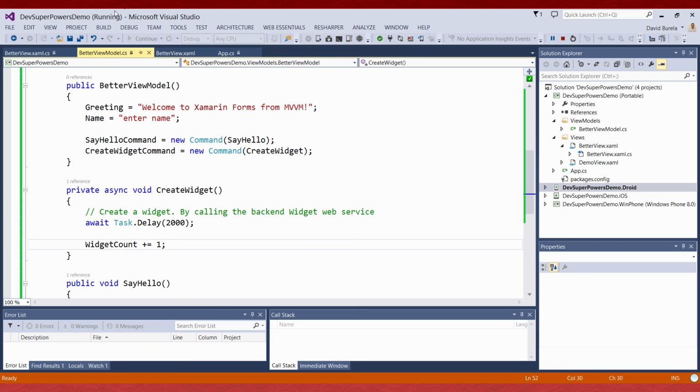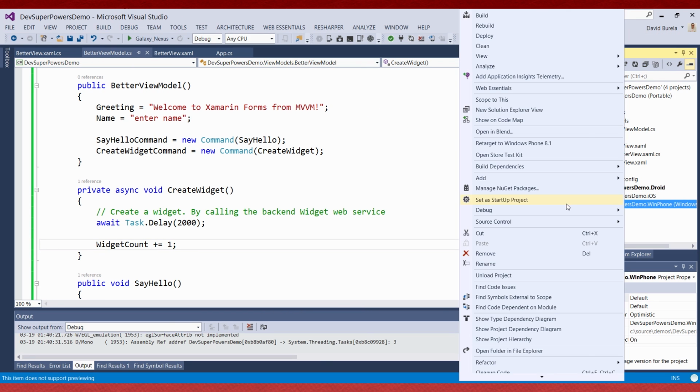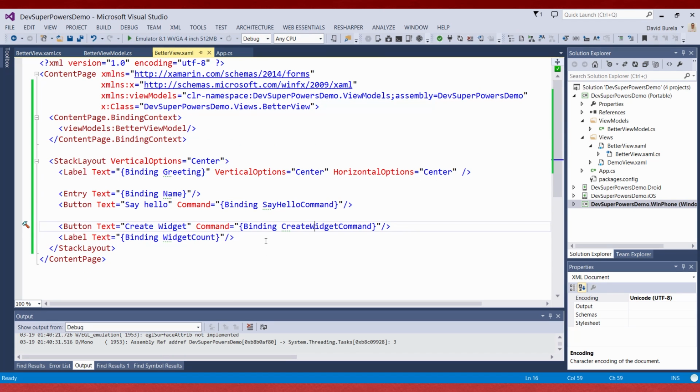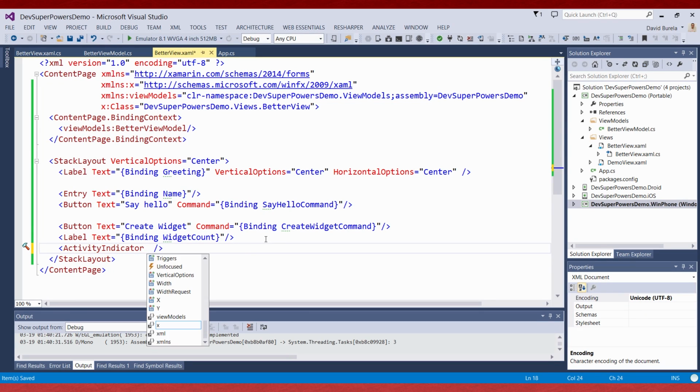So what would be good is if we had, before I forget, we'll set our Windows Phone project. What would be good is if our user interface told us that we're doing something. So let's go and create an activity indicator. So this activity indicator would show us that we're waiting for something. Now we can say, if we scroll up, there we go, is running. So is running, we can set it to be false when it's not running. We set it to be true when it is running. It'll show us a progress indicator.